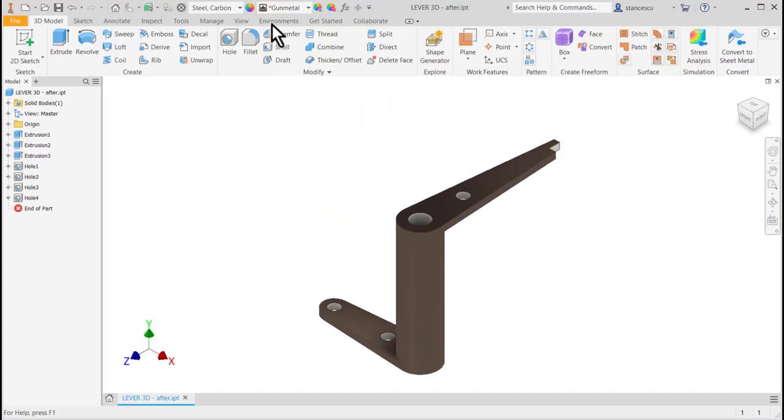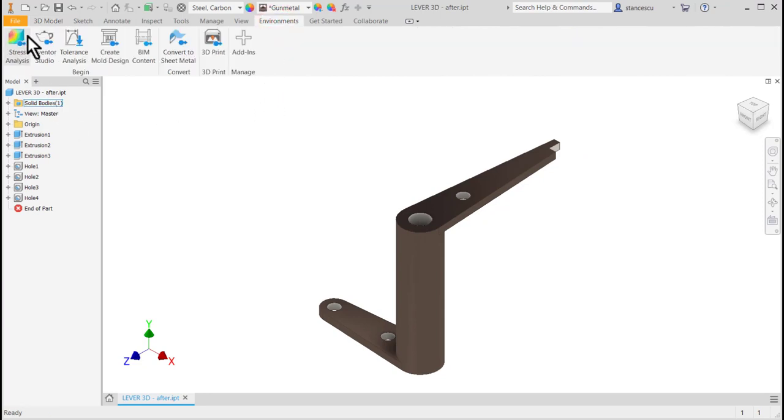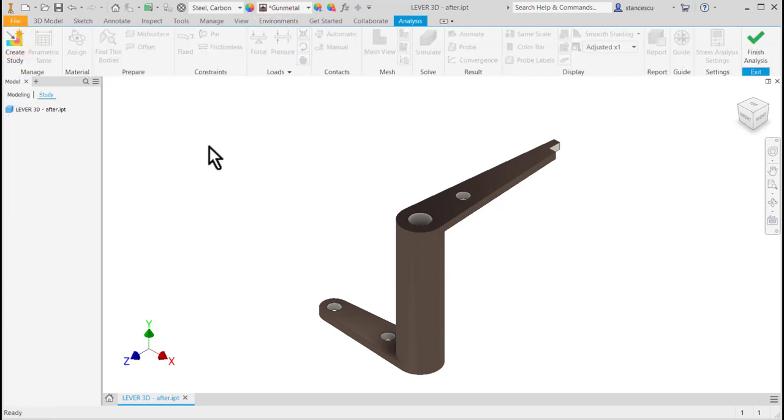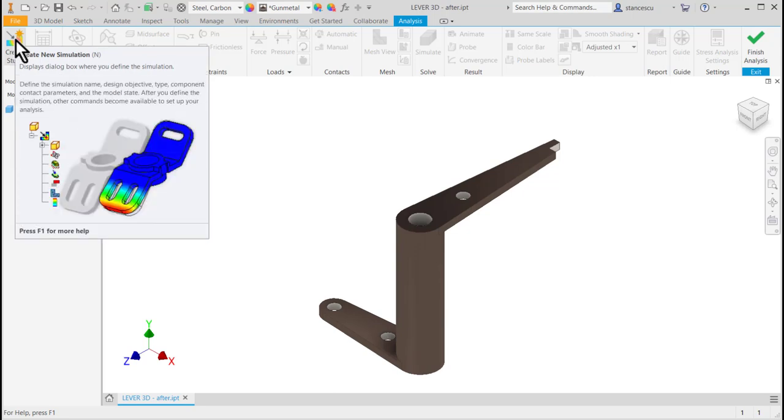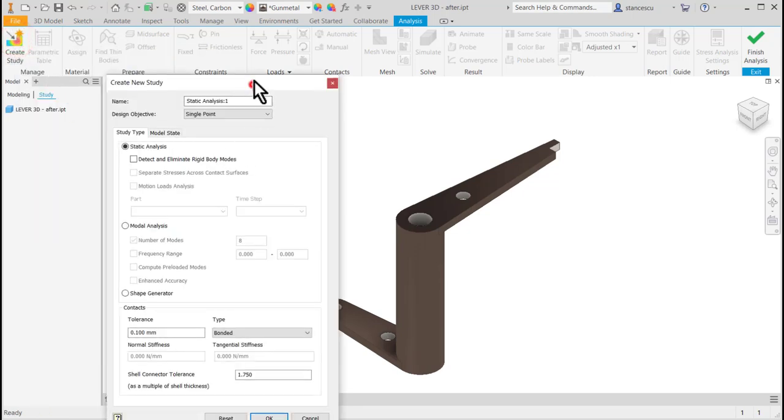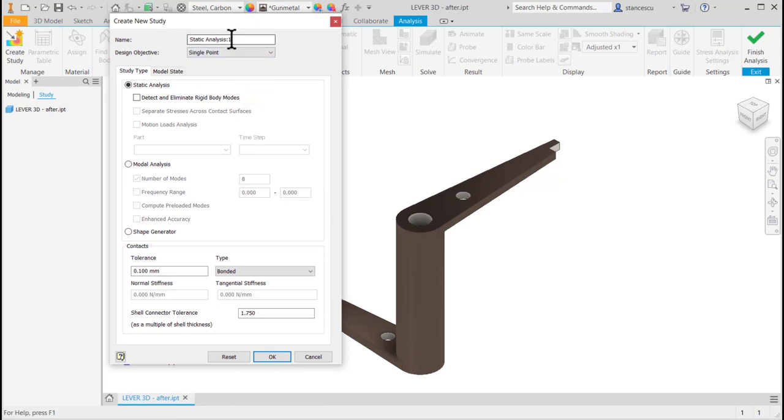now we activate environments, stress analysis, and as you can see, no icons are enabled. Why? Because we have to create a study, a new simulation. For the moment, static analysis is okay. Let's apply the static analysis, not modal, not shape generator. Okay.